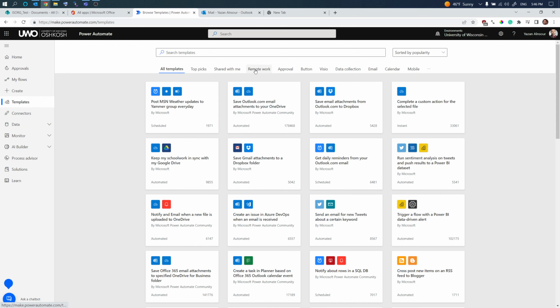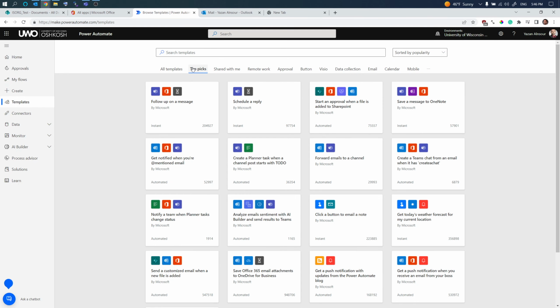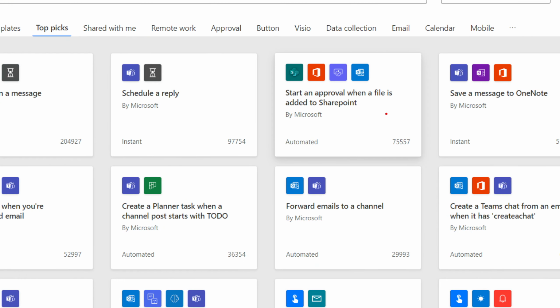So you can see they're also categorized by different categories. And there's the top picks here. So, for example, here, start an approval when a file is added to SharePoint. So that's the template I'm going to start using.